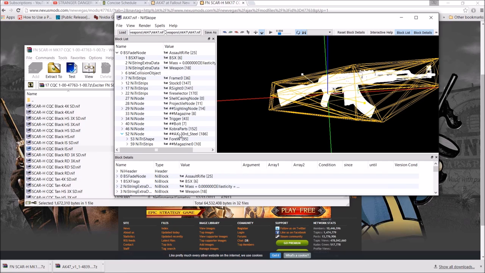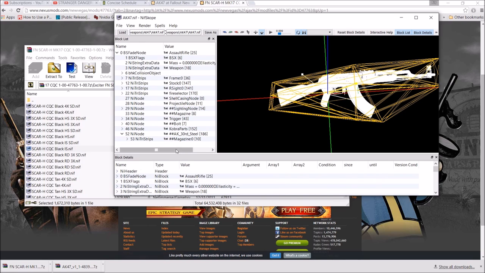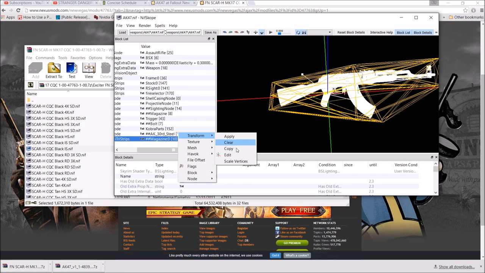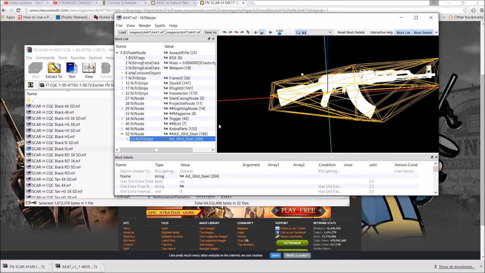So go back to the NiNode under AK30RDSTEEL, go to this NiTriShape, whatever it renamed it to, and remove that branch. You can also go here to transform and just rename it. Take out the hashtags, just rename it to AK30RDSTEEL, if you want, for consistency. It's not going to matter.